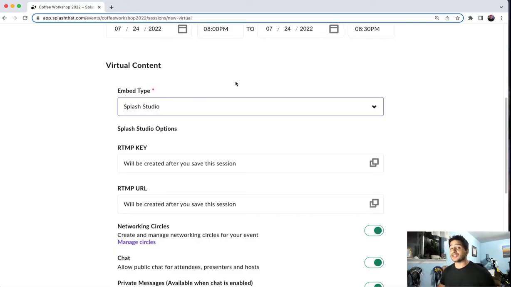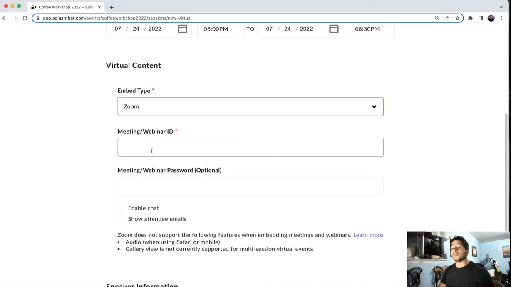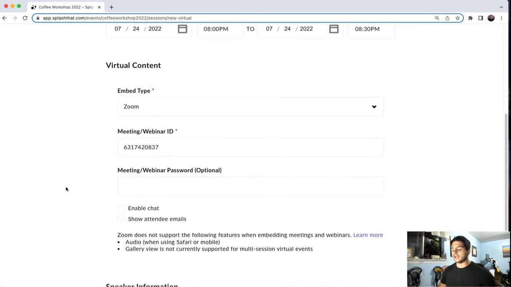Okay, this next option is sure to be a popular one. Let me show you how to set up Zoom. With Zoom, all you need is your meeting or webinar ID. This works with Zoom webinars or Zoom meetings. And if that meeting or webinar has a passcode associated with it, you enter that in here.